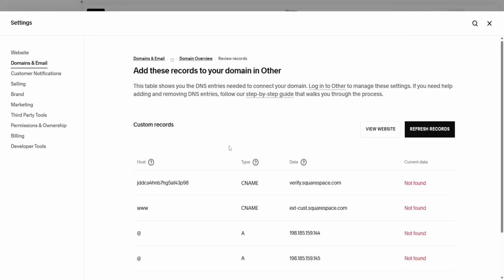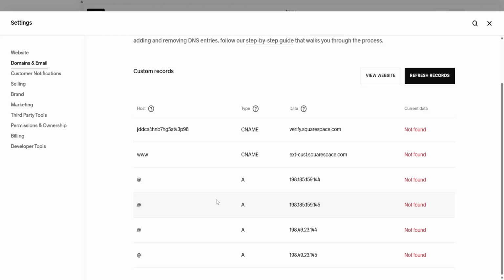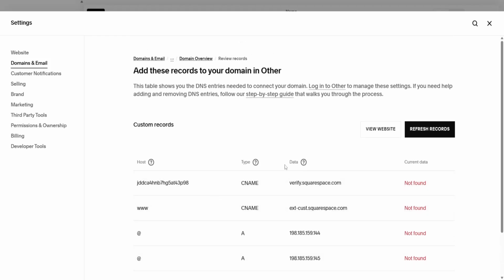So we're going to click on continue. And now what you need to do is to add these records into your provider. If it's supported and it can be linked directly, then it's going to happen. If not, you will need to manually link it.